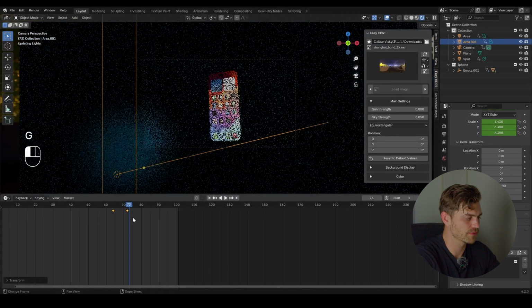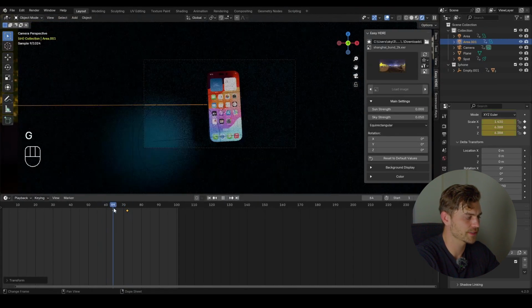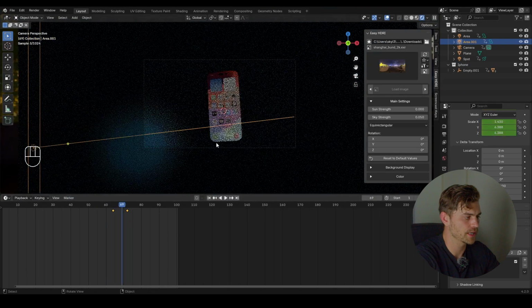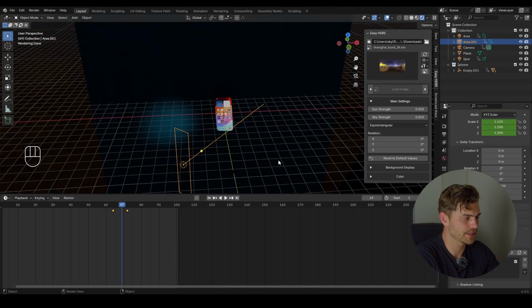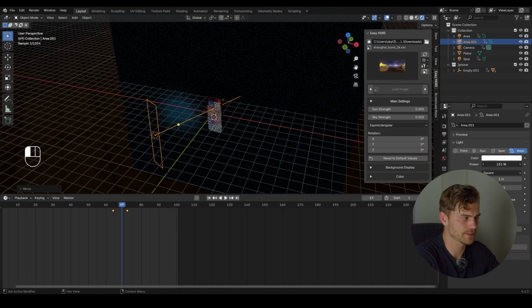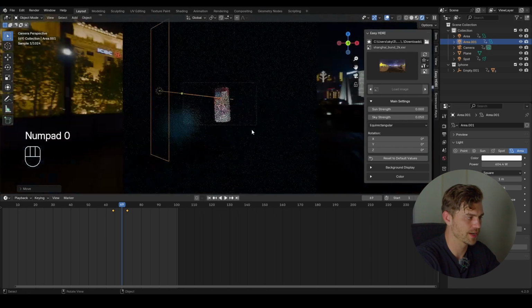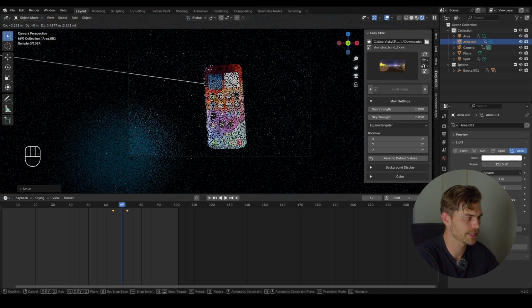Because I want this reflection to happen right after. So somewhere over here. And right now it's not really doing anything. So we should probably increase the power of this light. There you have it. Shing, like that.